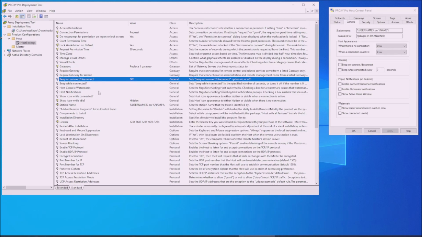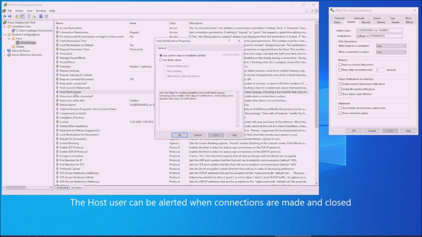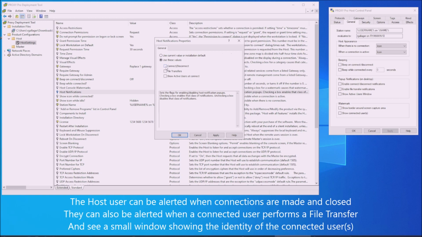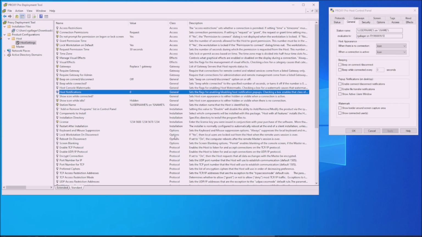When a connection is made and closed, the host will show a connection notice in the bottom right-hand corner, and it's on by default. You can disable it by visiting Host Notifications, use this value, then leave all of the values unchecked. Next up, we have watermarking.